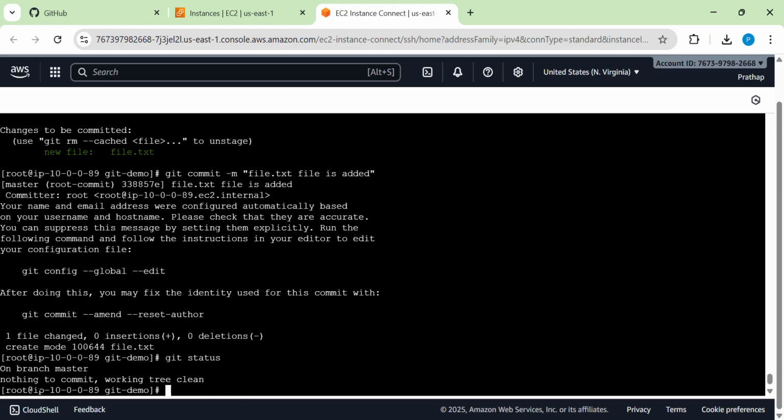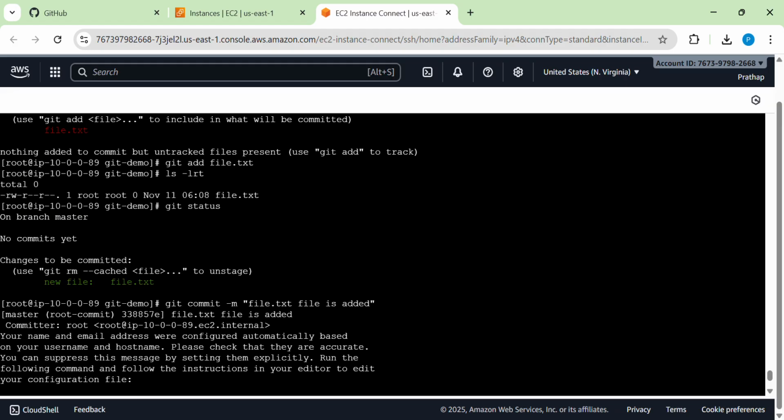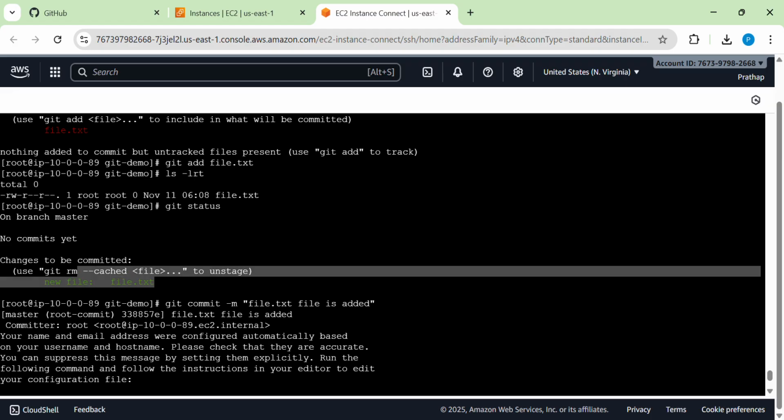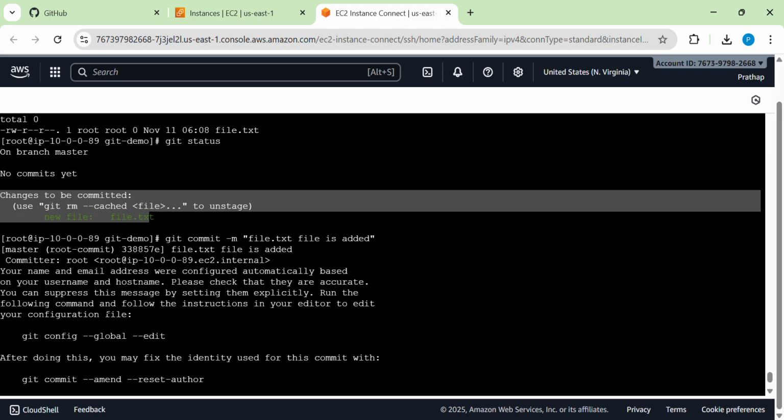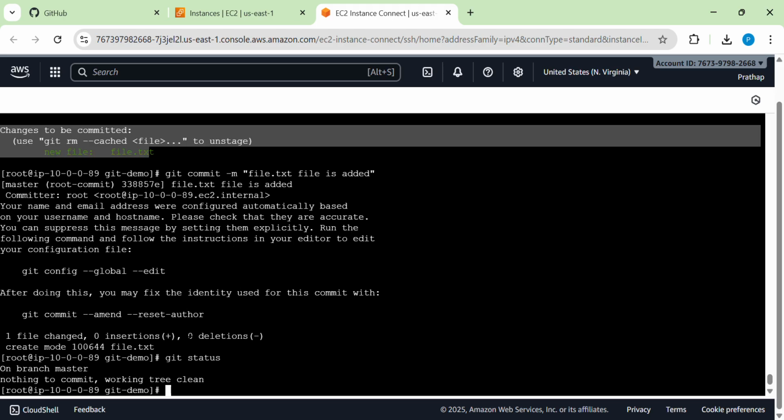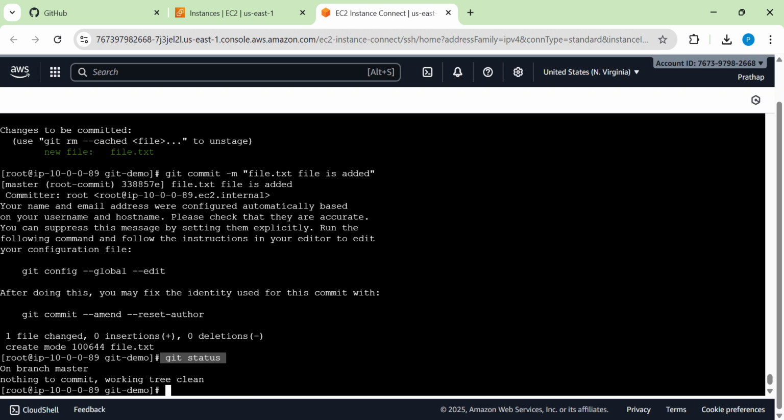Now see, earlier once you added the file, if you checked the git status, it showed there is something you need to do. But here, once everything is completed, if you do git status, working tree is clean. That means nothing to do, nothing to commit. Everything is perfect.